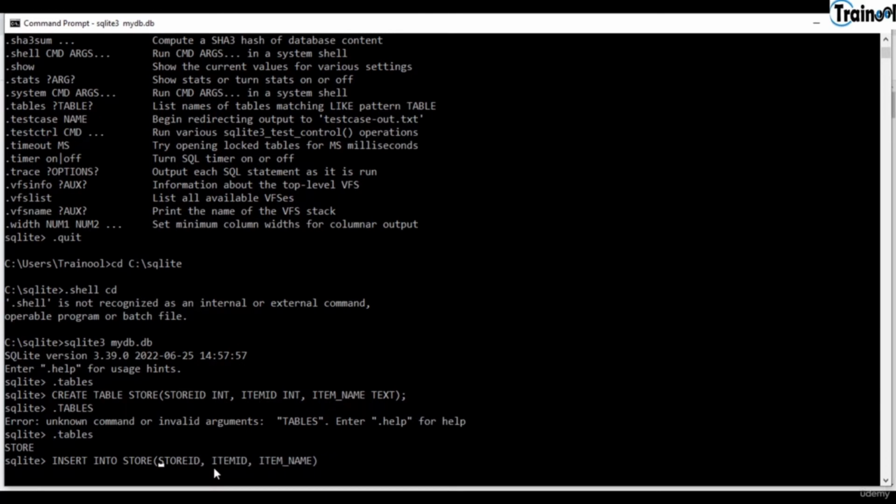And I'll give the fields, and then values. For store ID let me give a value of 1. For item ID, for example, I'll give 1, and for item name, for example, I'll give pen. You can give anything in item name. Just press enter, and now one record is inserted. It is not giving a message here because there is a successful insertion of the record. If there is an error, it will give an error here.